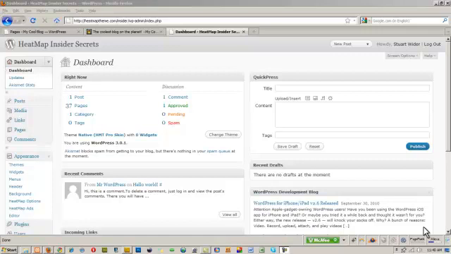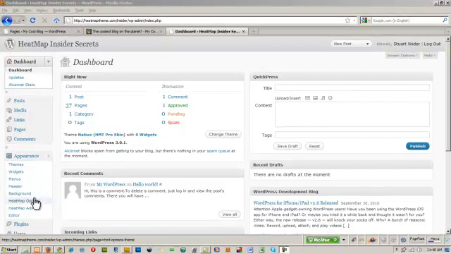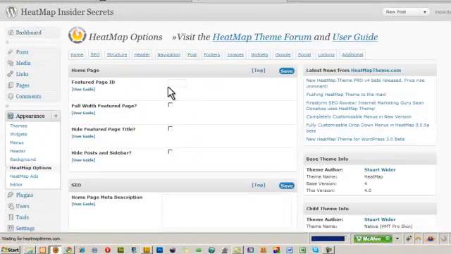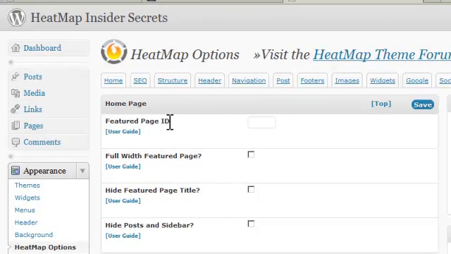In some WordPress themes and plugins, some features require you to know the page ID or the post ID. I'm going to quickly show you how to find a page or post ID. For example, in the heatmap options, you'll notice if you want to do a featured page, then you'll need to know the featured page ID.